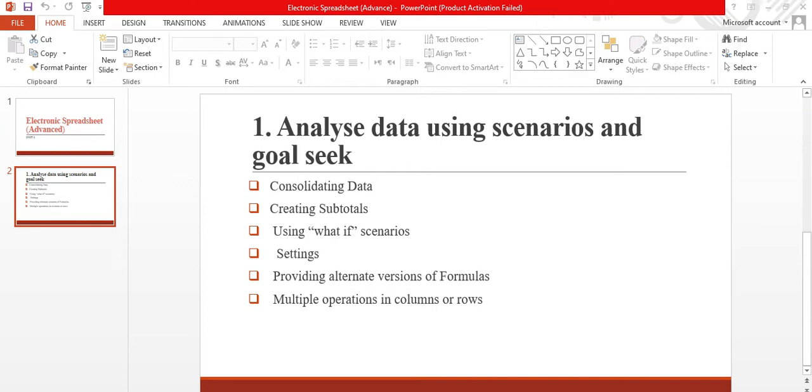Hello everyone. We have started the electronic spreadsheet advanced course and we have learned about consolidating data. Now today we are going to learn about creating subtotals. If you have very large data, how can we find the subtotal of it? Let's go through that.